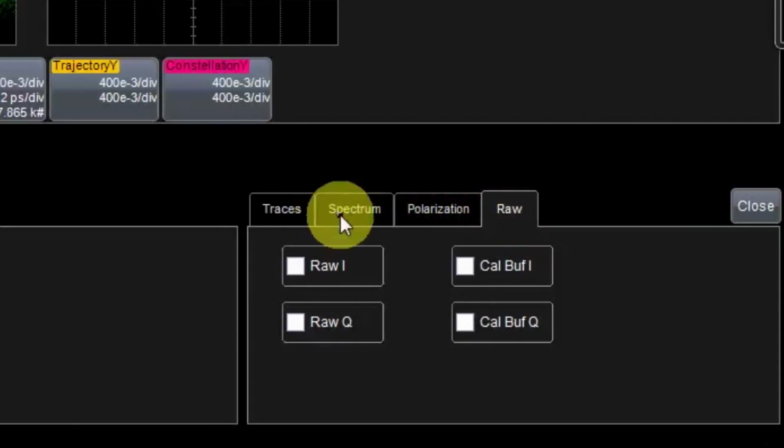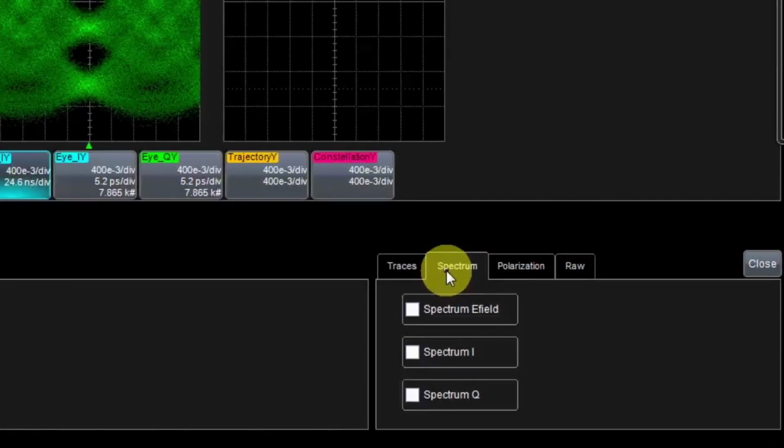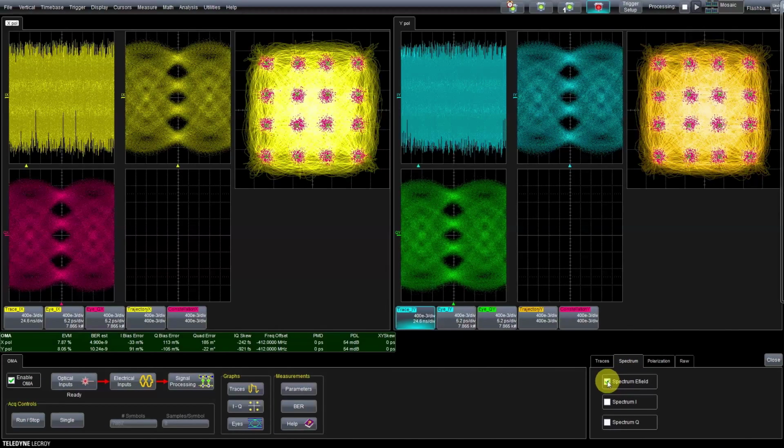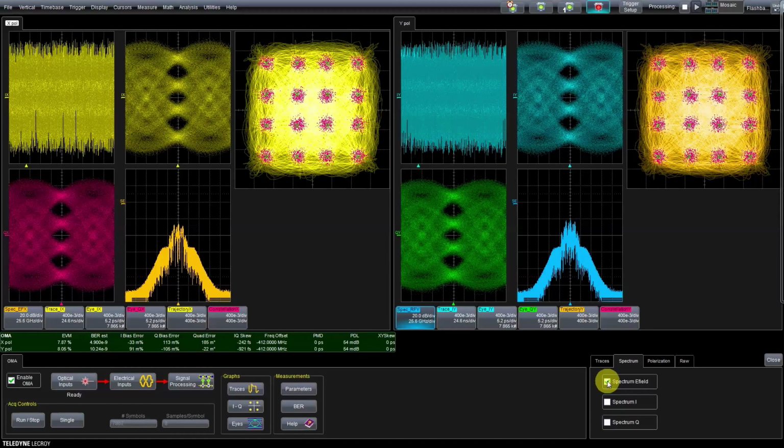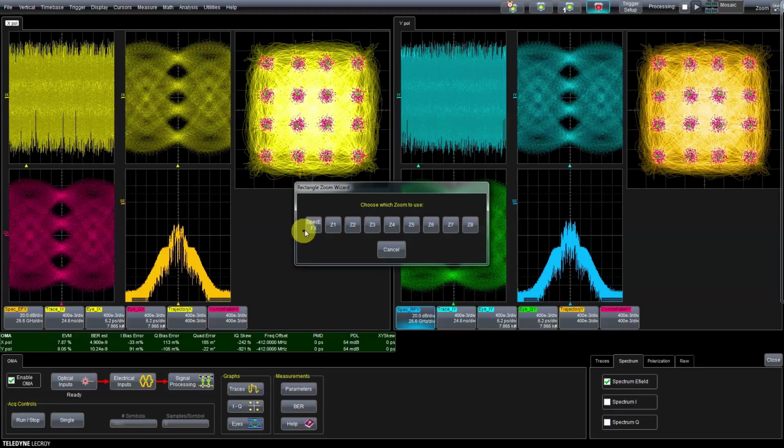The fourth tab is the spectrum. So you can look at the spectrum of the electric field, or the spectrum of any of the individual in-phase and quadrature components. So we can zoom into our spectrum and look at that spectrum in more detail.